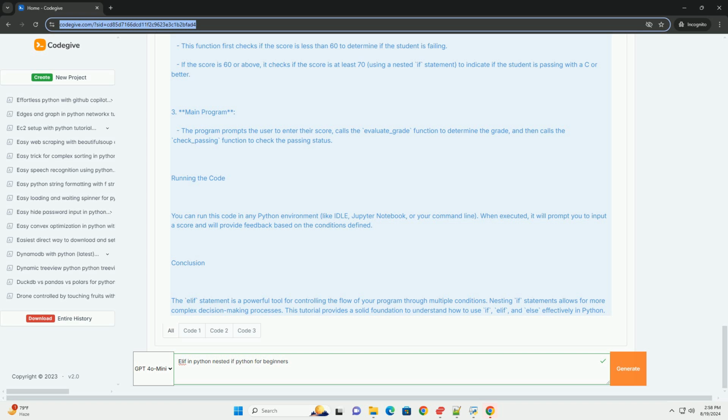Conclusion: the elif statement is a powerful tool for controlling the flow of your program through multiple conditions. Nesting if statements allows for more complex decision-making processes. This tutorial provides a solid foundation to understand how to use if, elif, and else effectively in Python.